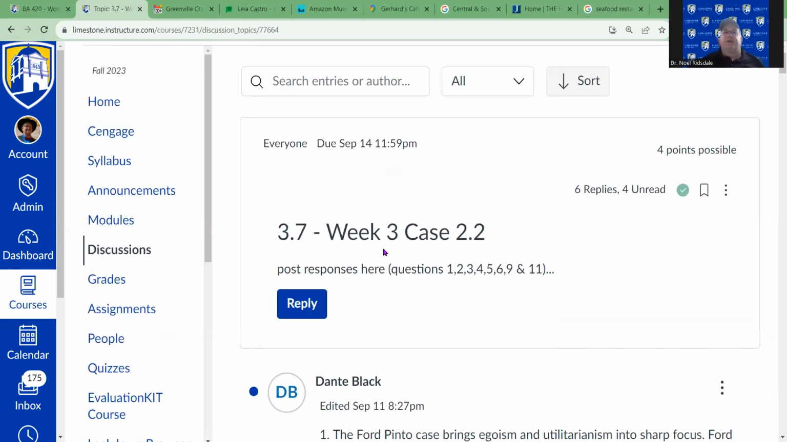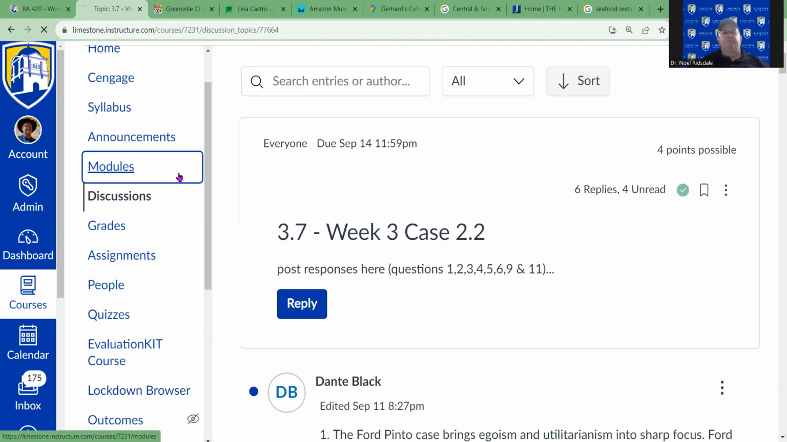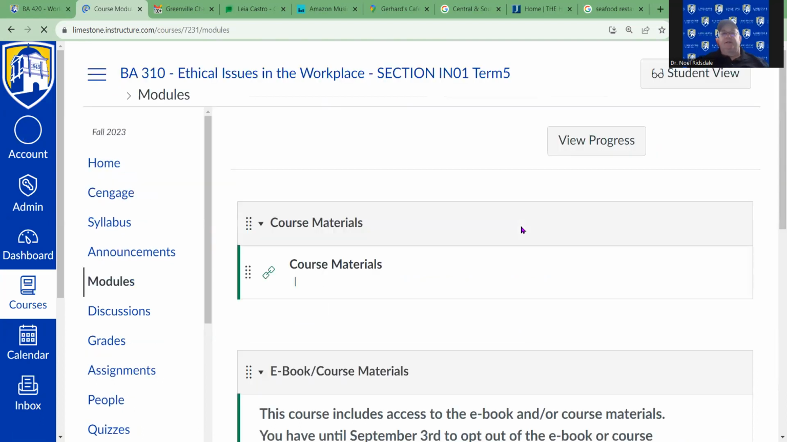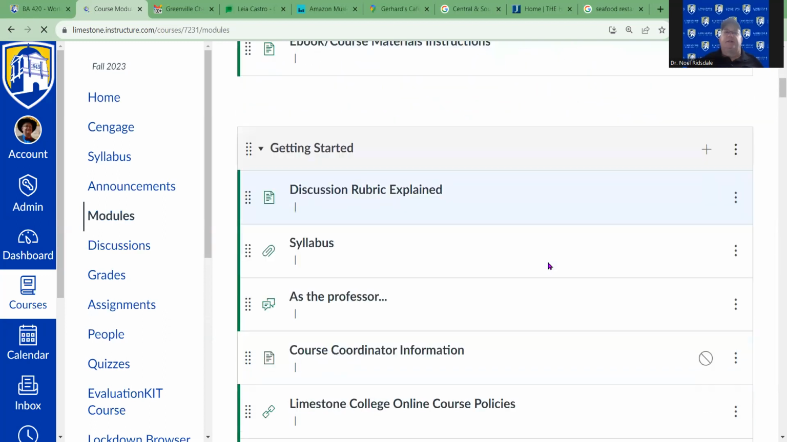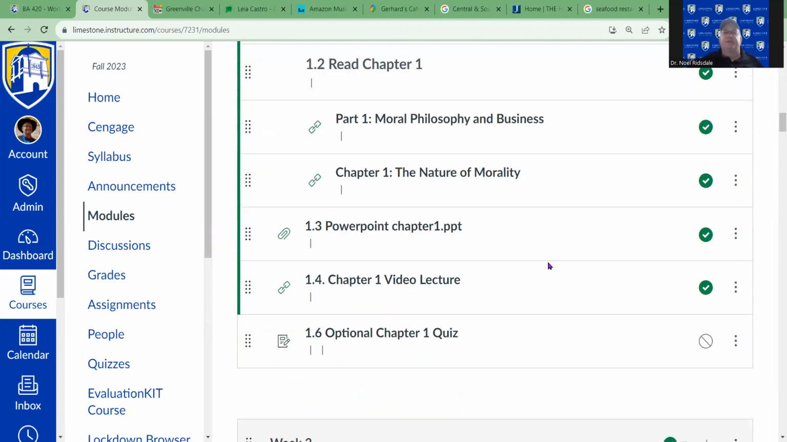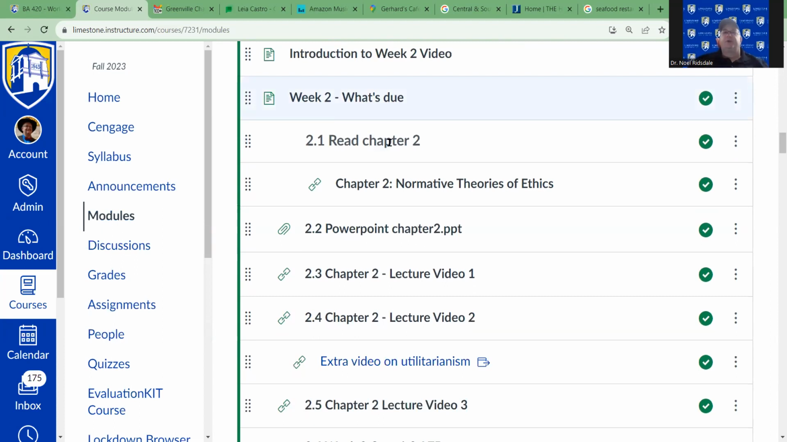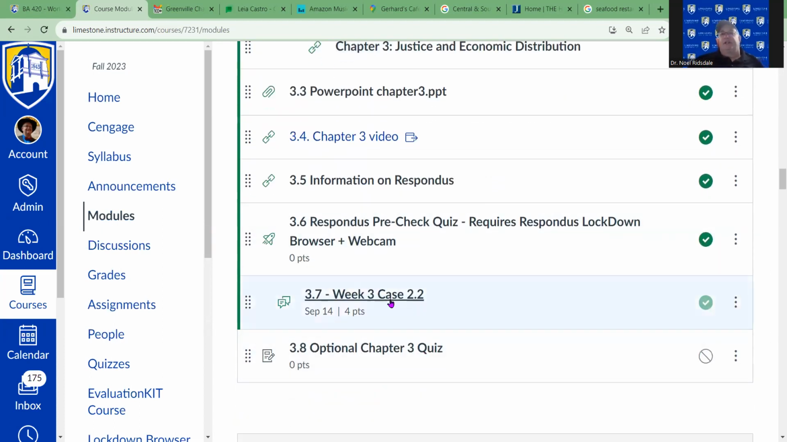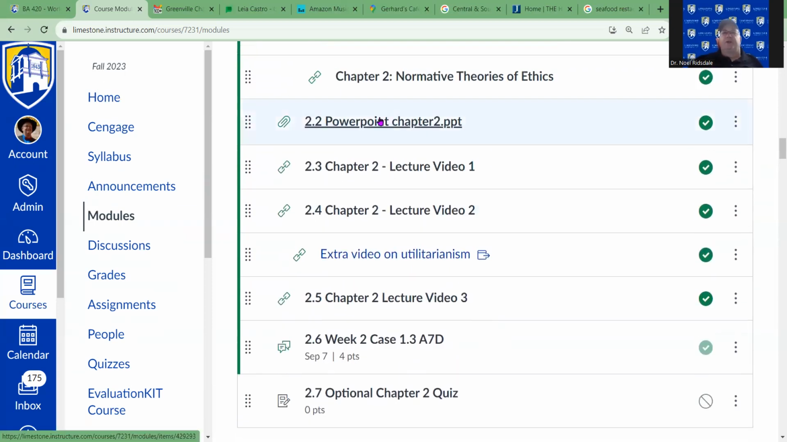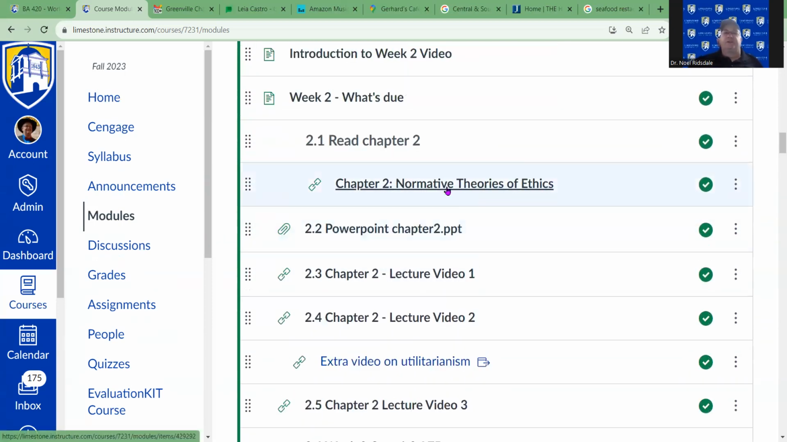So what we'll do is go into the modules. Then we come down here, and the easiest one is to come to chapter 2, because the case that you're referring to this week is case 2.2. So the case is chapter 2, second case. So we come up here and go to the link to chapter 2.